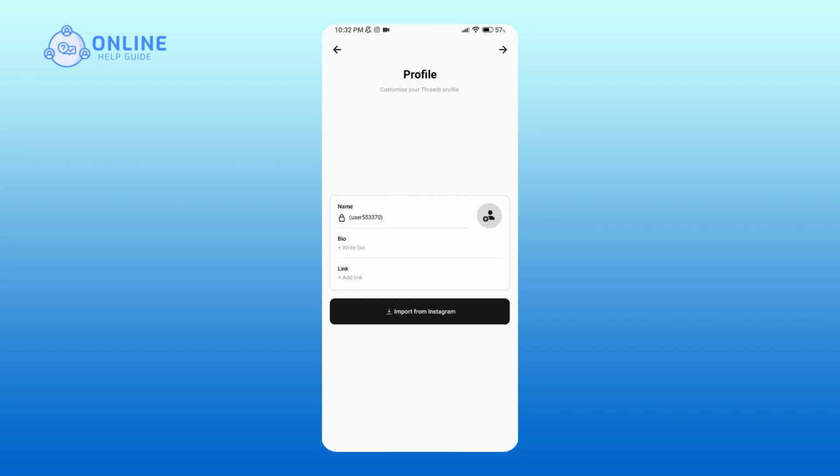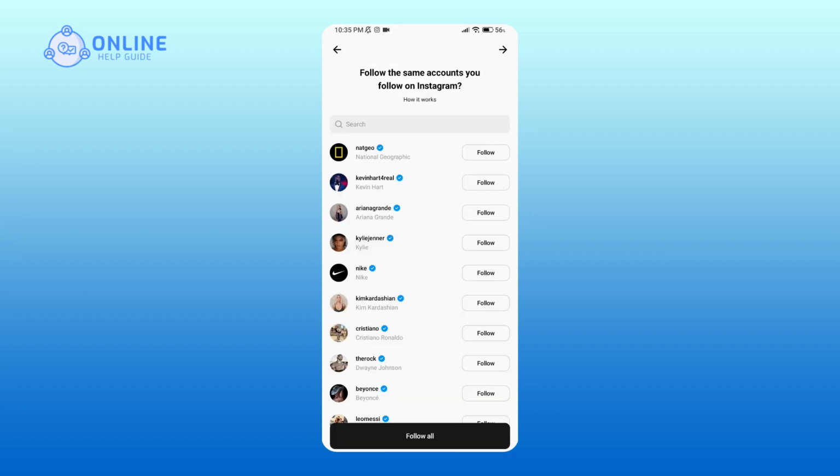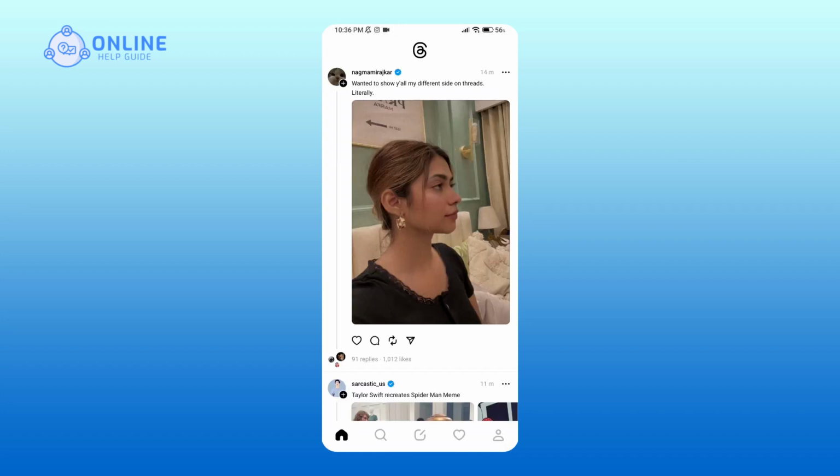Alright, so here I have my name and I can also add a bio and a link. I'm just gonna skip the profile and then you can select if you want to keep your profile public or private. I'll keep mine public for now. This page shows if you want to follow people, but I'm just gonna tap on next here and click on join threads. So going through this process is super simple, and that's how you can easily create Instagram Threads account.